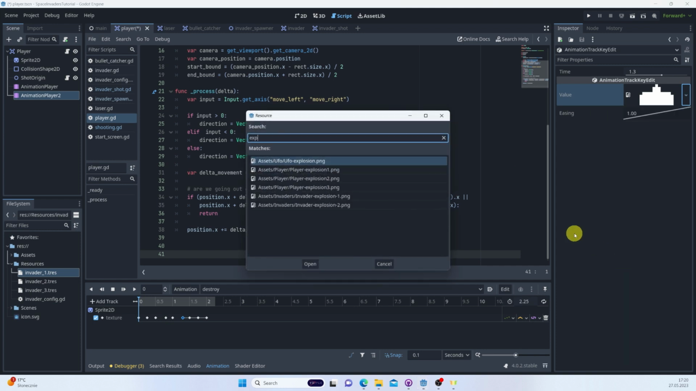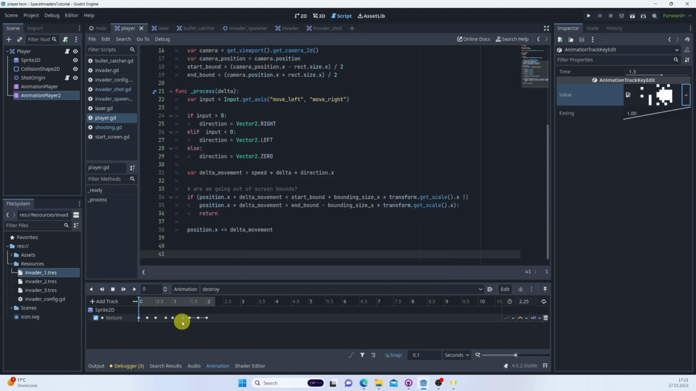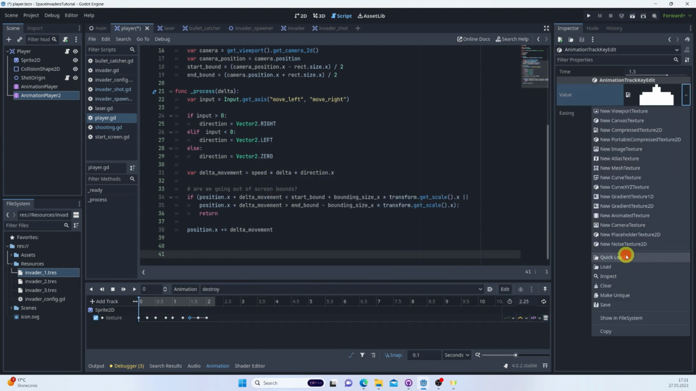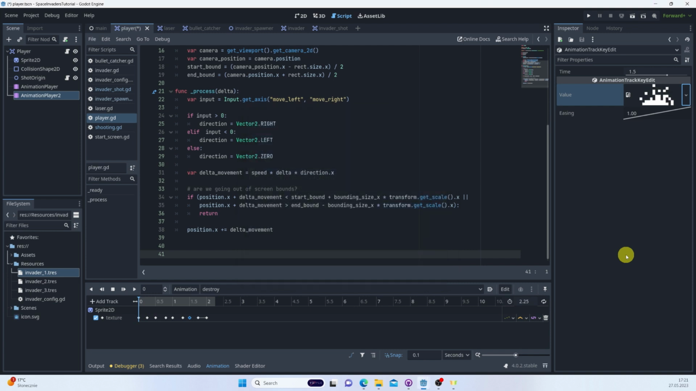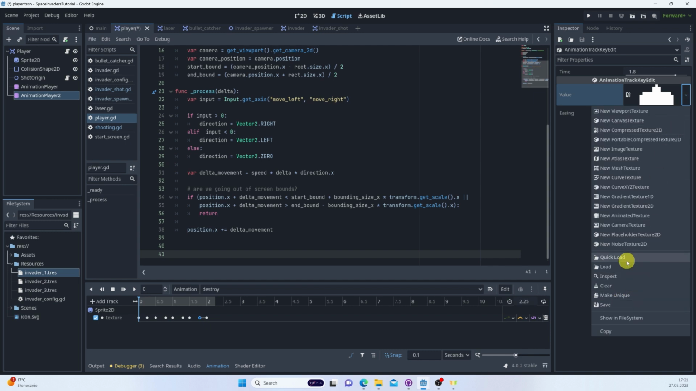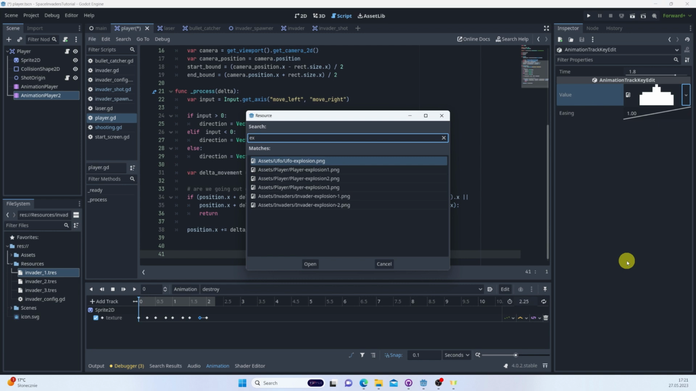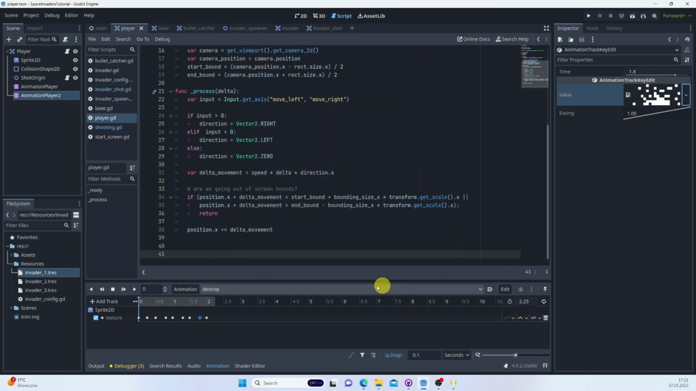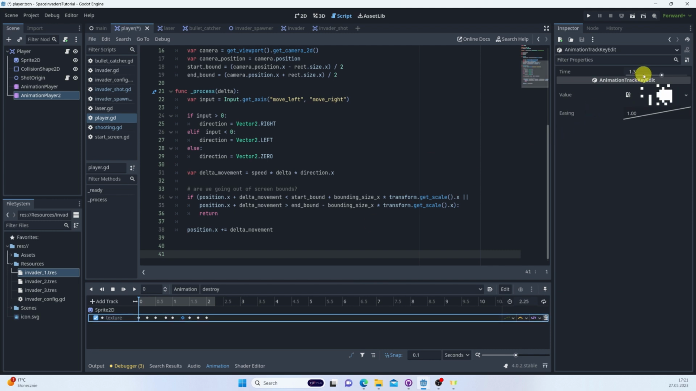Quick load 3, and the last time explosion 1 and explosion 2, and this should be 1.75. Oh, there's something wrong with that value. 1.25, and that should be 0.75. Okay, so they are evenly spread now.